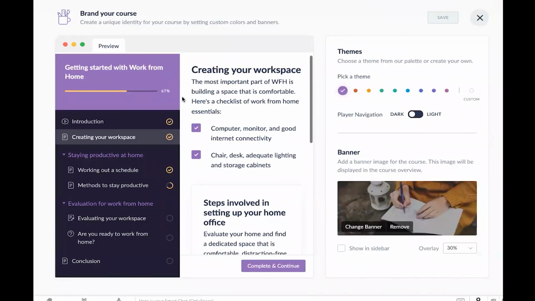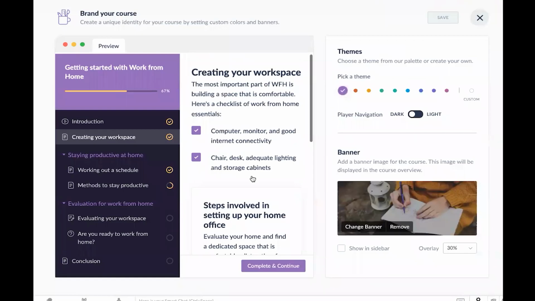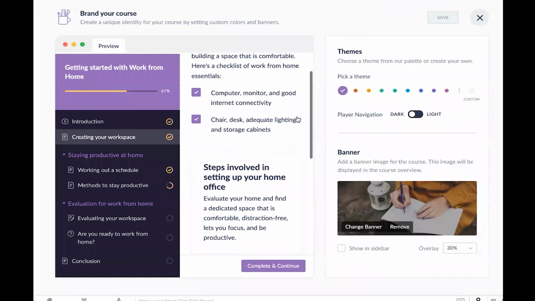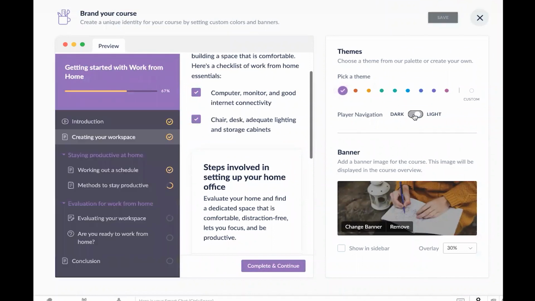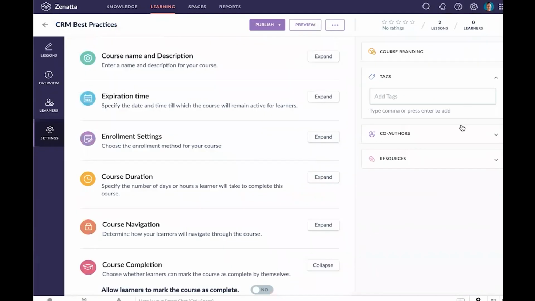Last but not least, over on the right-hand side, you can set up some of the stuff around branding, what the look and feel is going to be here. Do you want to do any themes? Choose the navigation theme, dark or light. Give it a banner image if you'd like to. You can add some co-authors if you want other people to be able to contribute to this. And lastly, you can create a whole bank of resources. Maybe you want to drop in some attachments or relevant files that might help someone as they're reviewing this course.